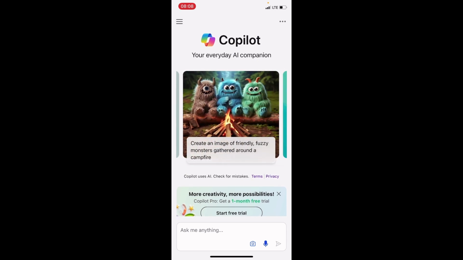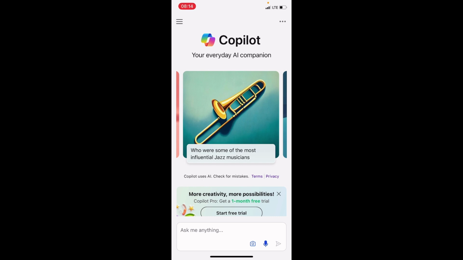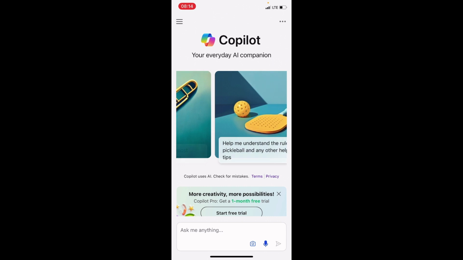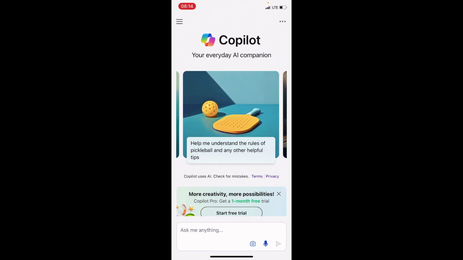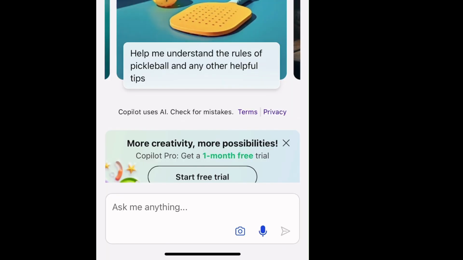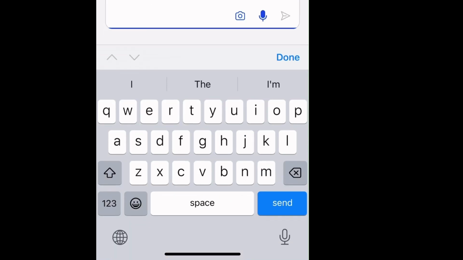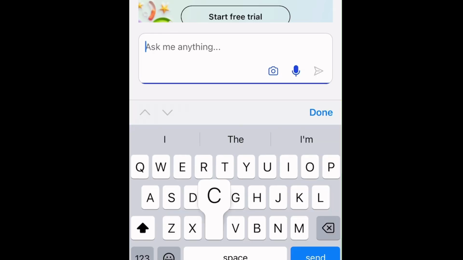So here we are going to create our own image. Though this cannot just create images for you, it can answer questions as well. But let's start with image creation. After that we give it prompts and it will answer us. For you to ask this AI tool to generate an image for you, you have to tap in the section with the text, ask me anything.